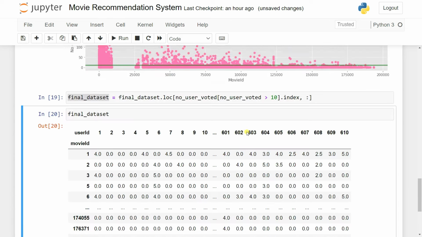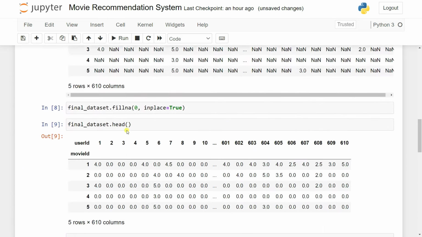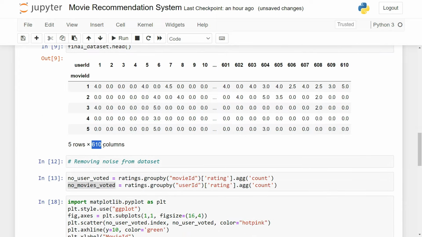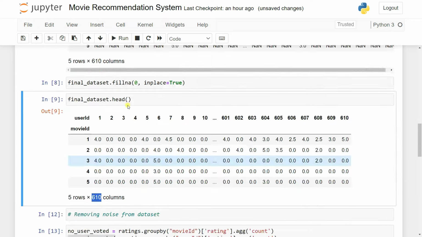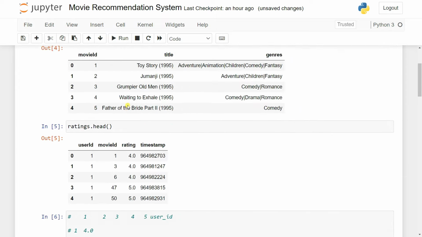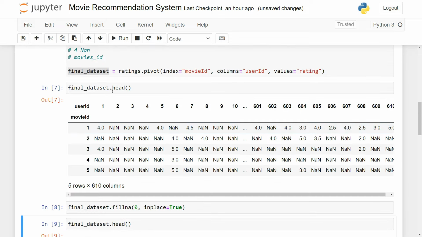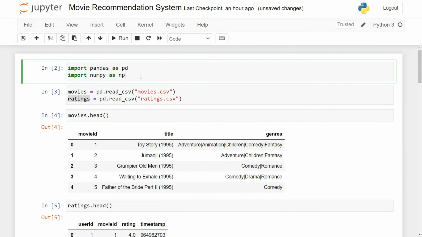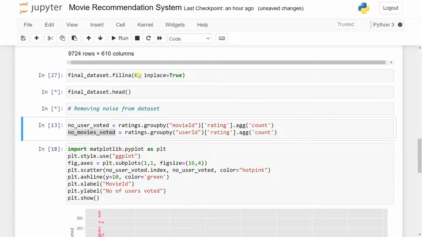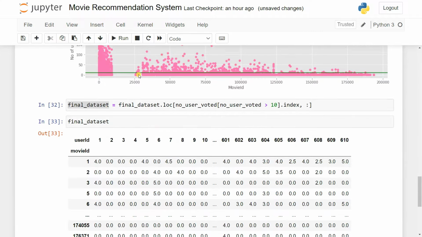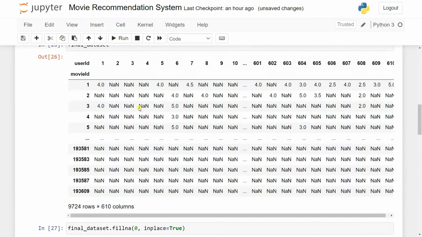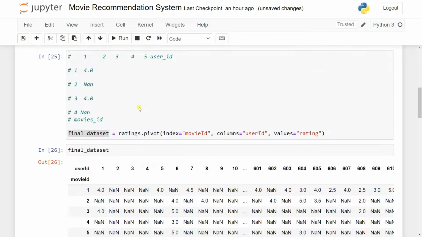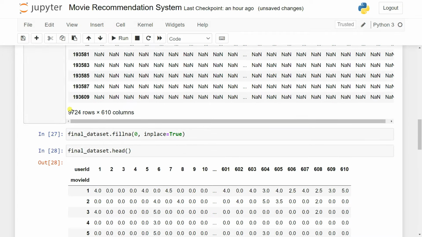Okay, so now if I check this final data set, you can see 610 columns. I think I need to check it from here as well. I'm just going to remove this one and try to run the cell before, so that you can check that yes, the threshold is working. You can see, just wait. Yeah, it has 9724 rows.